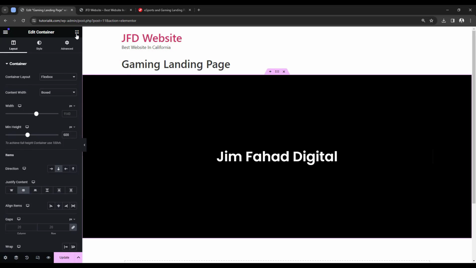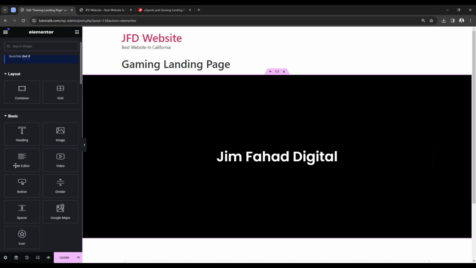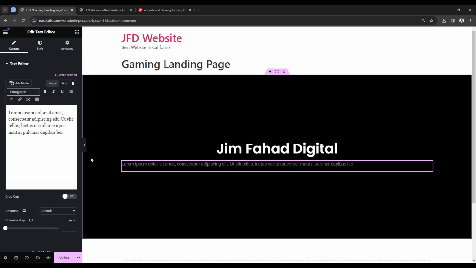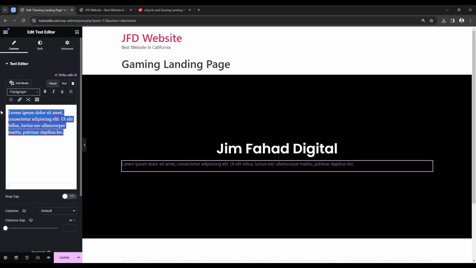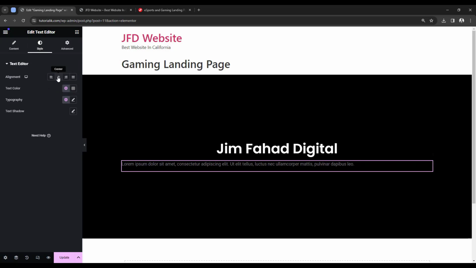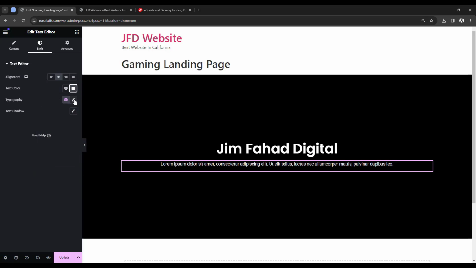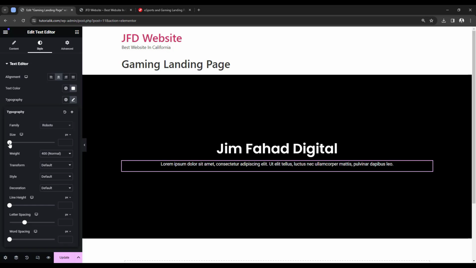For now let's add some other elements like this text editor underneath this heading. In here we have a demo text as a text editor. You can change your text. I'm gonna keep it like this for now. Then of course in the style you can make it align center. Then text color you can change it like this. And also this has a typography. You can control the size. It has all the options like this heading has.